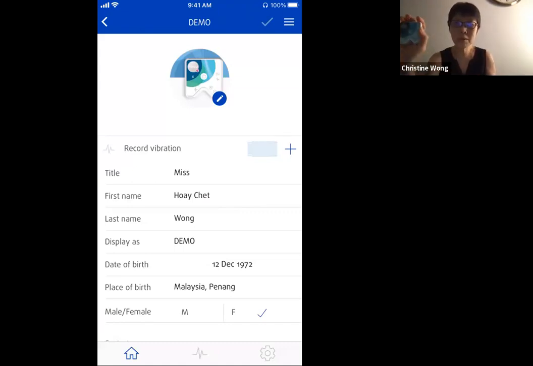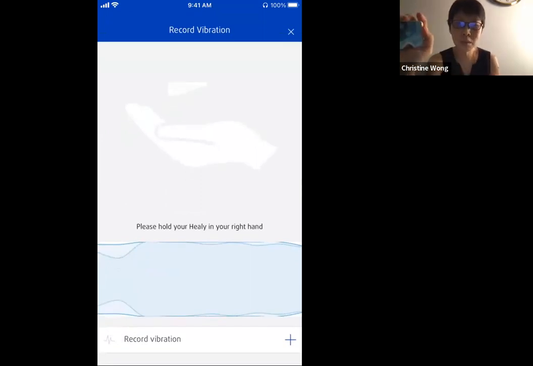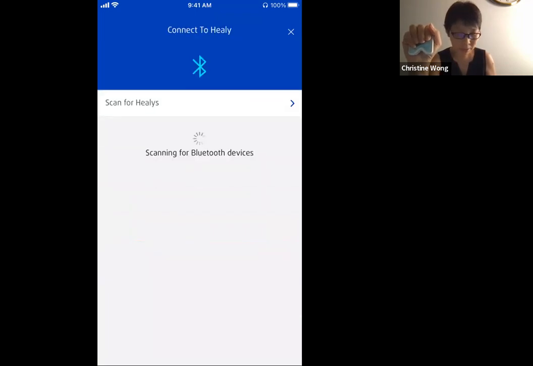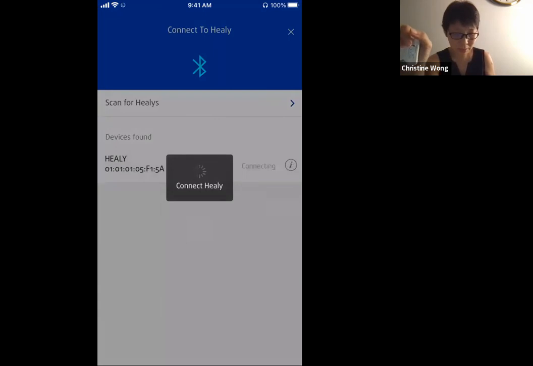Okay, so all you need to do is follow the instructions. The instruction is to hold Healy in your right hand. Just do this. Just lightly, gently hold this. You don't squeeze it or anything like this. Then after that, record the vibration. Whether this surface is facing you or not, it doesn't quite matter. Just need to hold this.